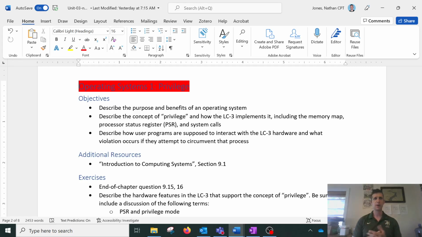system calls. And by the end of this lesson, you should be able to describe how user programs are supposed to interact with the hardware on the LC3, and what is the name of the violation that occurs if they attempt to sort of try to circumvent that process.